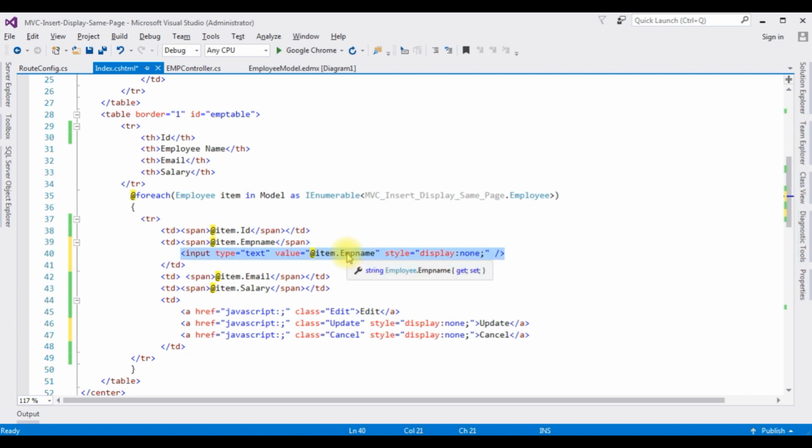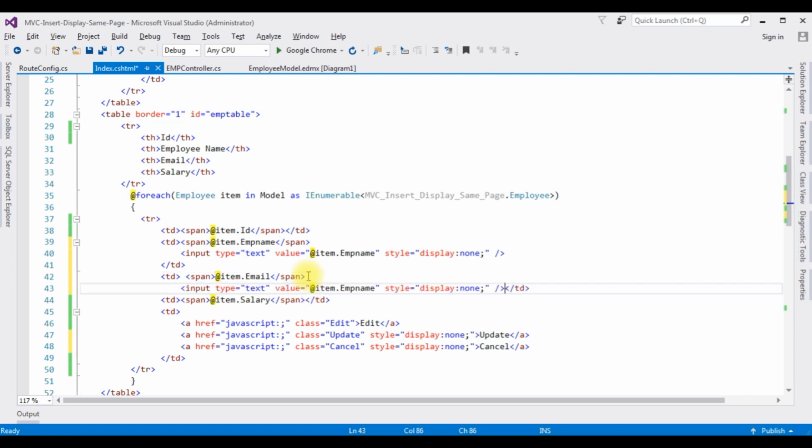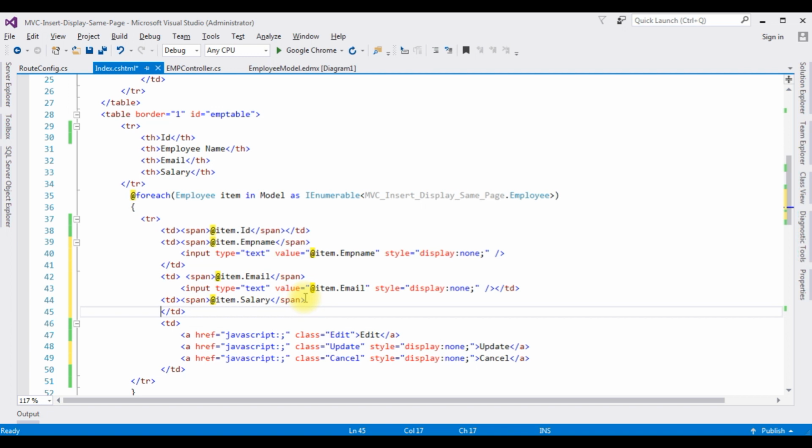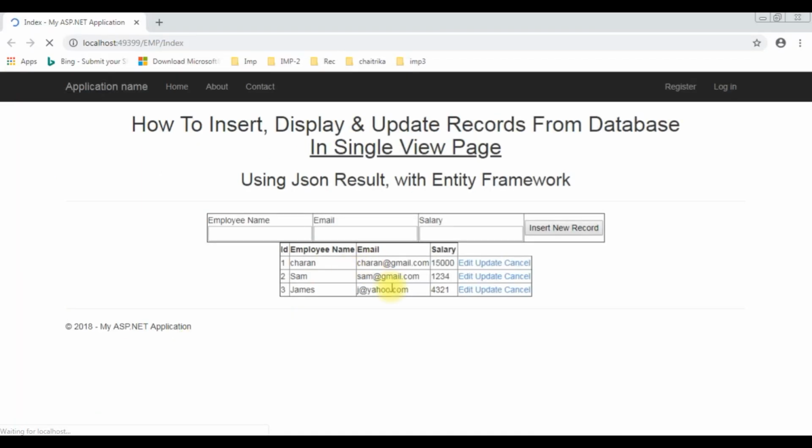The second text box control for the email, item dot email, and the last one for the salary. So that's it. Let's rerun the browser. We'll check the output. And here we got the new output of the table.